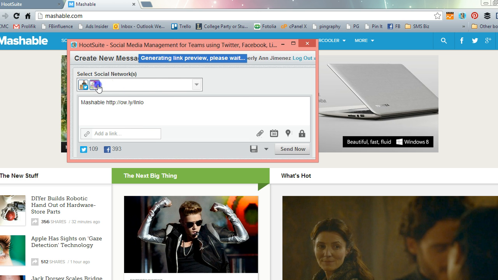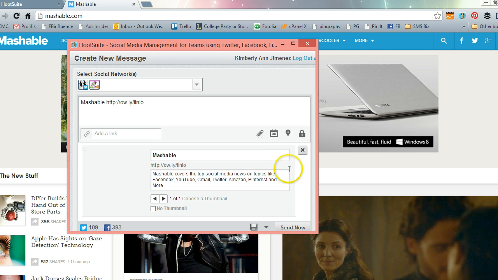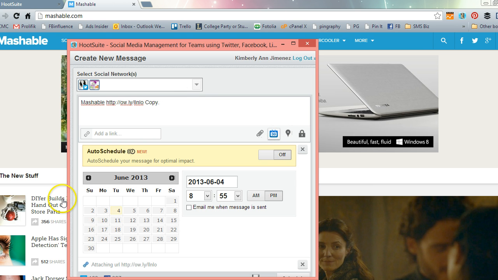So I would just select the social networks that I want to publish this to, so I'd probably select my own, and I'd select my Facebook page. I would go over here, possibly add copy, just so you can see it. And then schedule. And this is pretty cool.